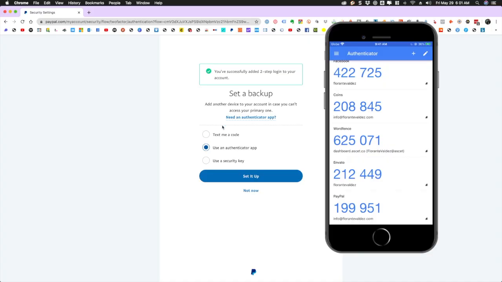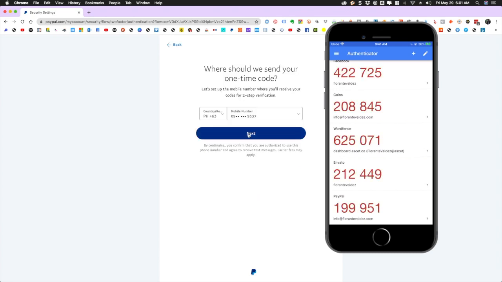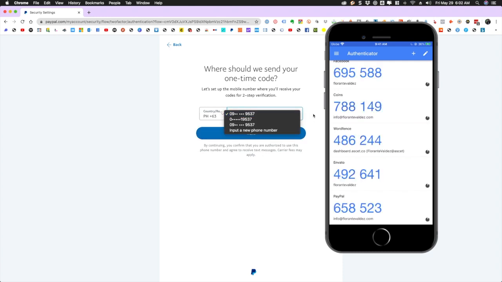The next thing is via a text code. You can choose the existing mobile number that is associated with your account, or you can click on the drop-down and choose input a new phone number if you would like to use a different number. I'll go ahead and use the existing number that's listed on my account. Then I'll click on next.